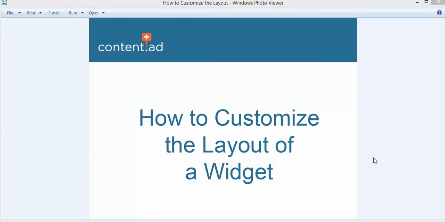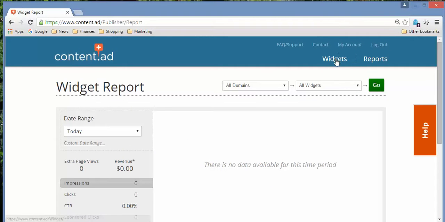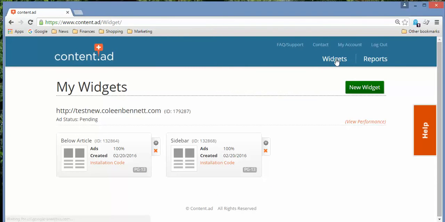How to customize the layout of a widget. First, log into your account at Content.ad. Then go to the Widgets tab. You could click Settings on an existing widget and alter it. In this case, I'm going to make a brand new one.